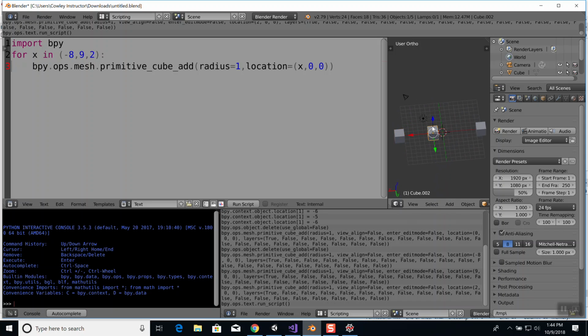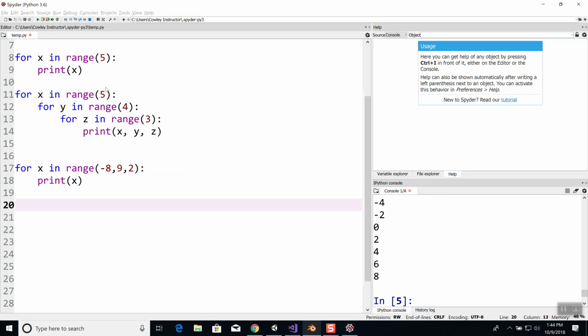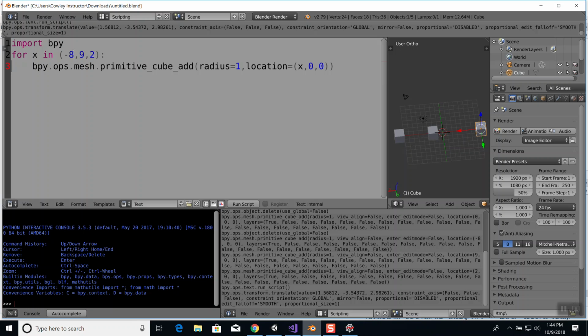For x in range. What it did is it created 3 cubes because that's what I told it. If you don't put the range, it'll assign x to -8, x to 9, x to 2, I believe.